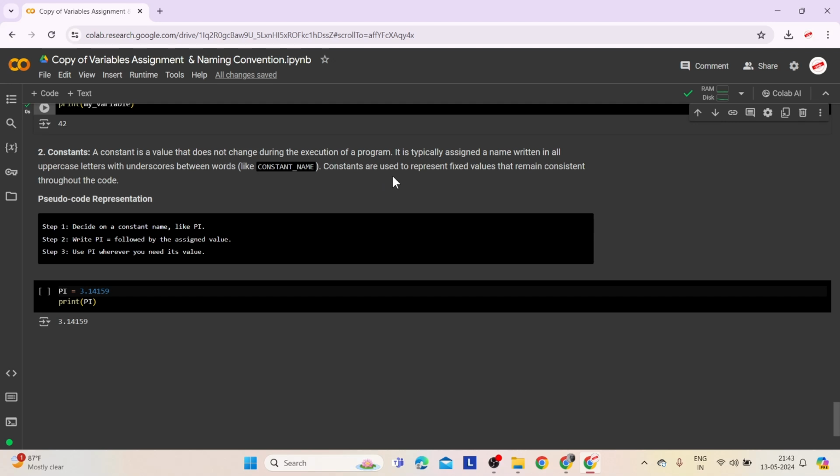Let's look at the pseudocode representation of it. Step 1: decide on a constant name like PI, which means choose a name for your constant like PI. Step 2: write PI equals, followed by the assigned value, which means assign a value to it using equals. Step 3: use PI wherever you need its value, which means use the constant PI whenever you need its value.